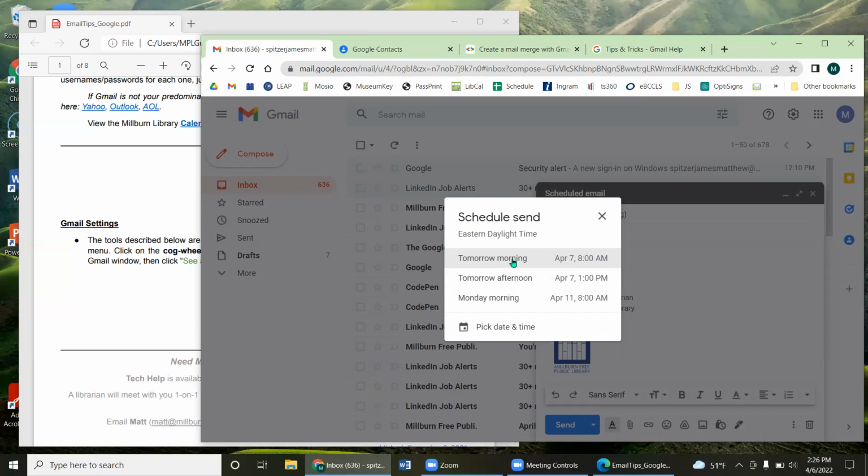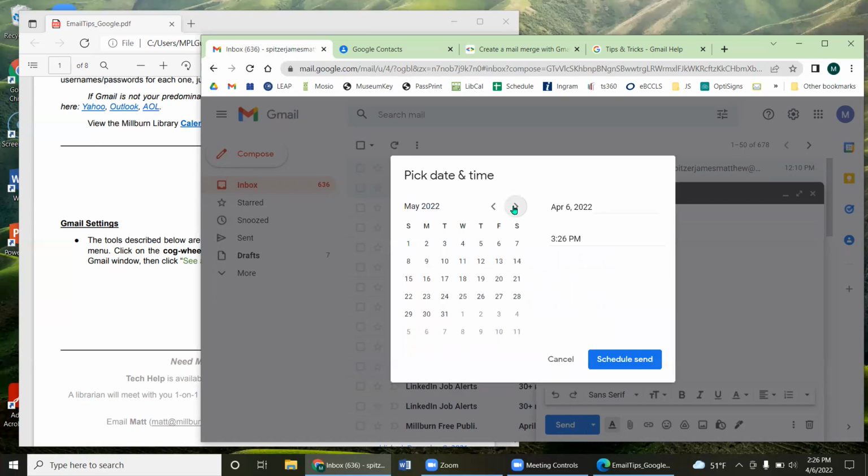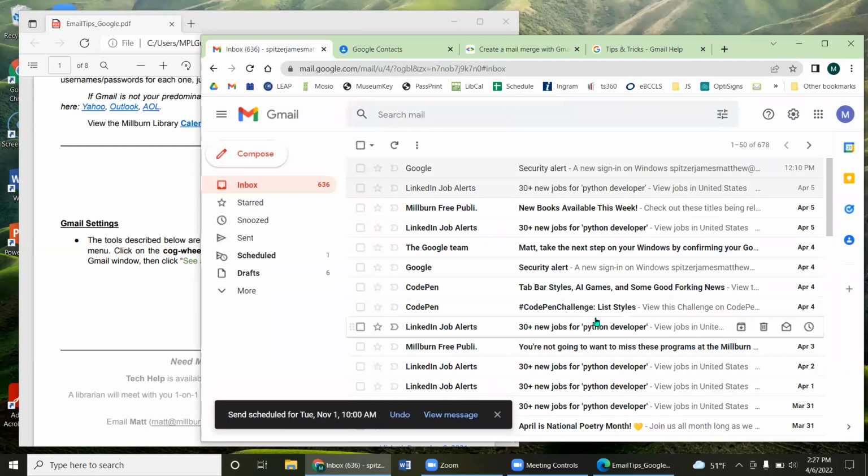We have a couple preset options, but we don't have to stick to this. If we choose pick date and time at the bottom, we get a whole 12-month span that we can choose. So if we want to send something in 6 months, we can skip ahead and choose a date, choose a time that you want to send it, and then we just click schedule send.